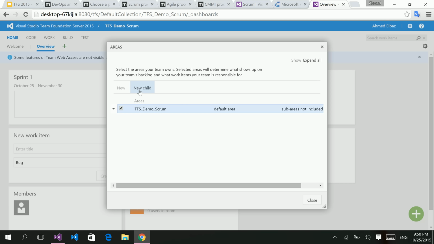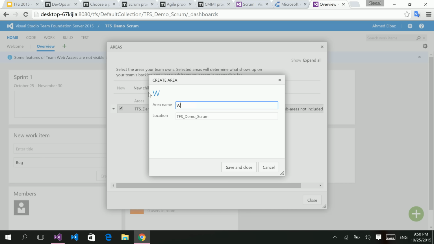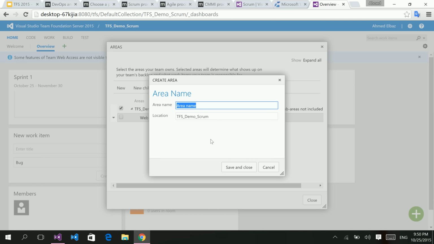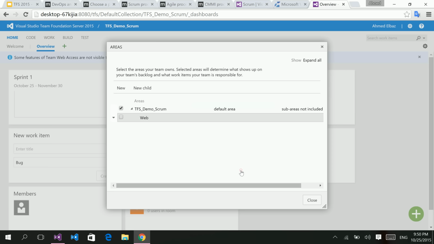So under the main area, we can create one called web app, another one called mobile, one for web services, one for the desktop, and so on and so forth. So we can have multiple areas based on functional areas, and this way we can customize and organize our work. And of course, we can have sub areas.